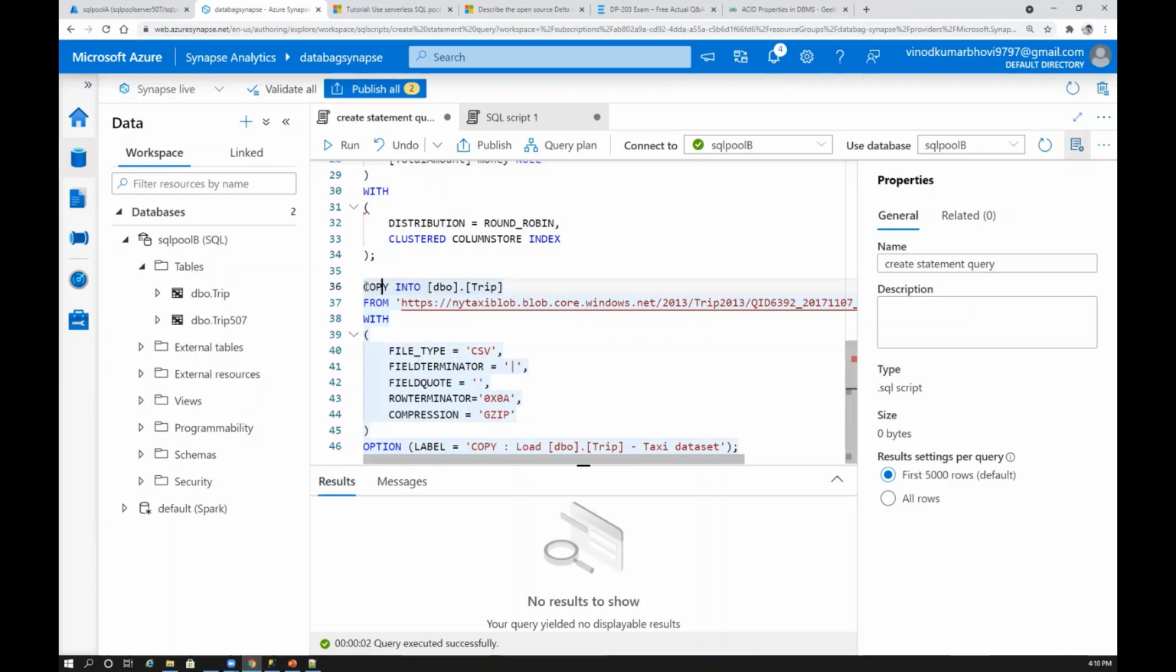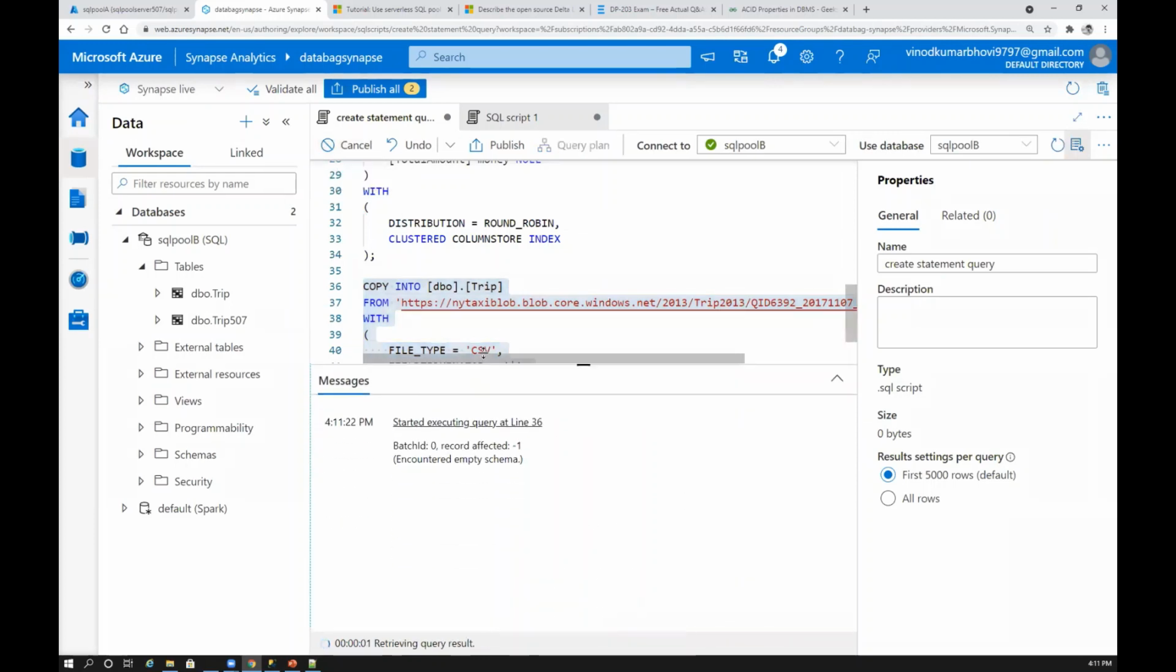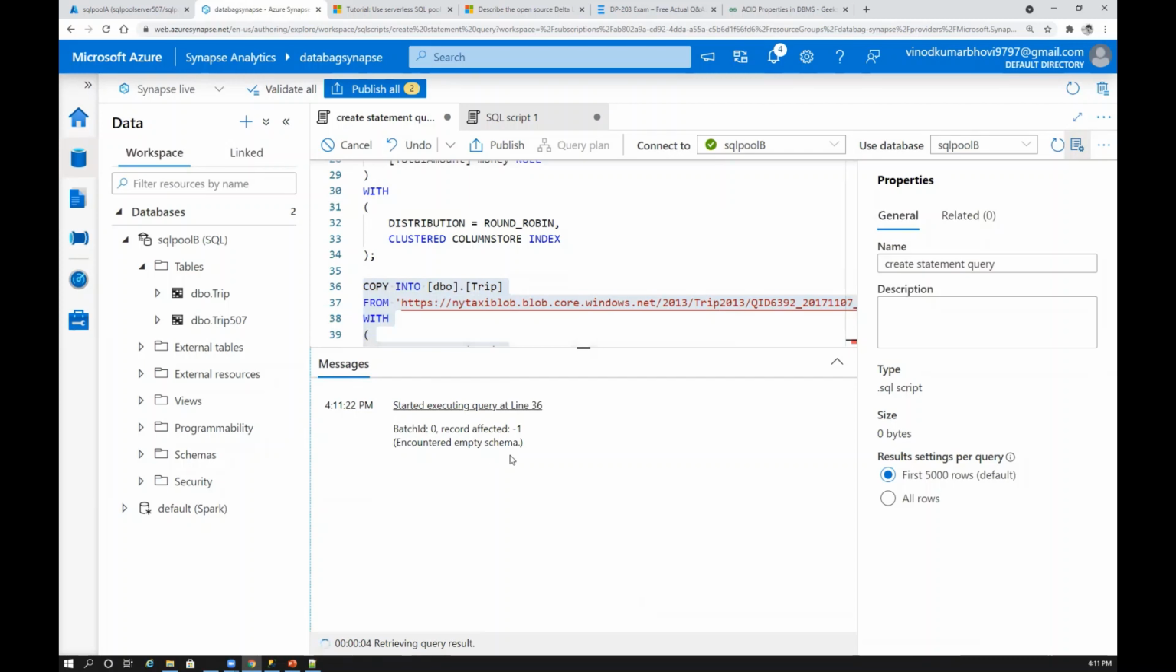What I want to do is copy some data from this URL. This is an open source data set. I just wanted to copy this data and put it into the table which we have created, load into trip 507. Here I'm giving the file type CSV and delimiter, because that's the format of the data, and all the different fields. Let's try to run this one and see if it gives any error. Encountered empty schema. Oh, it's running.